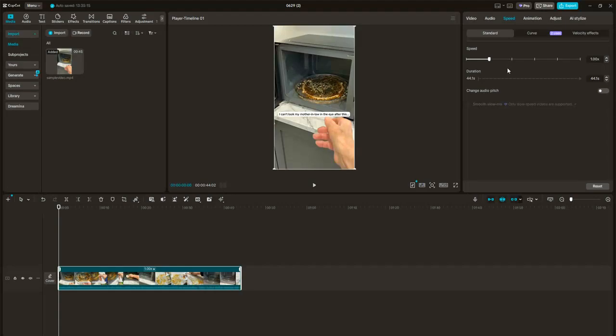Here, you'll see a slider or input box that allows you to change the speed. You can either drag the slider to the left to slow down the playback, or to the right to speed it up. Alternatively, you can type in a specific speed percentage if you need precise control. For example, setting the speed to 50% will slow down your video to half its normal speed, while setting it to 200% will double its speed.